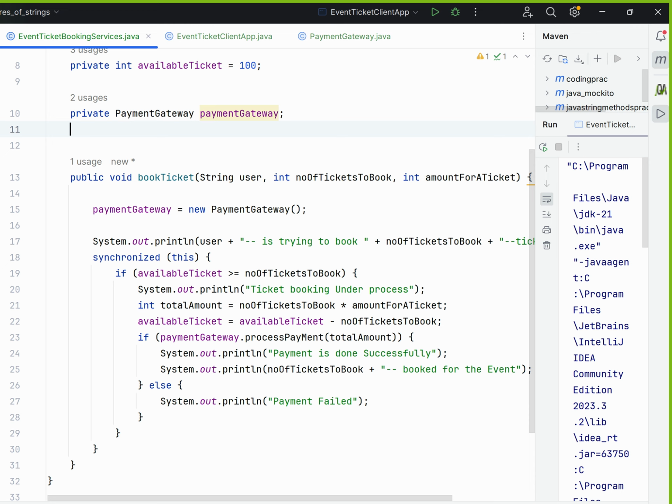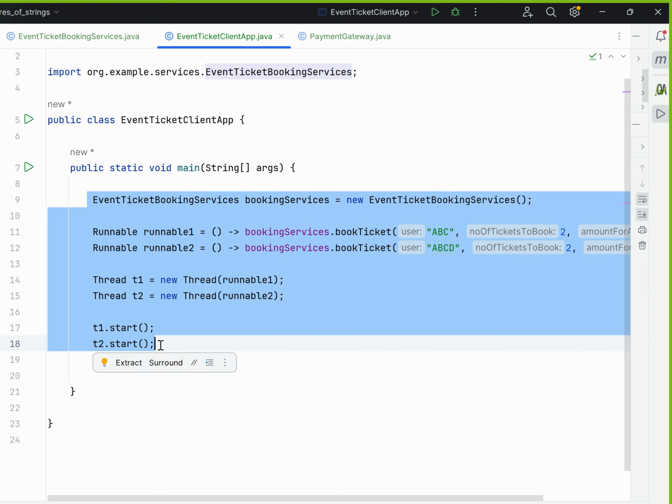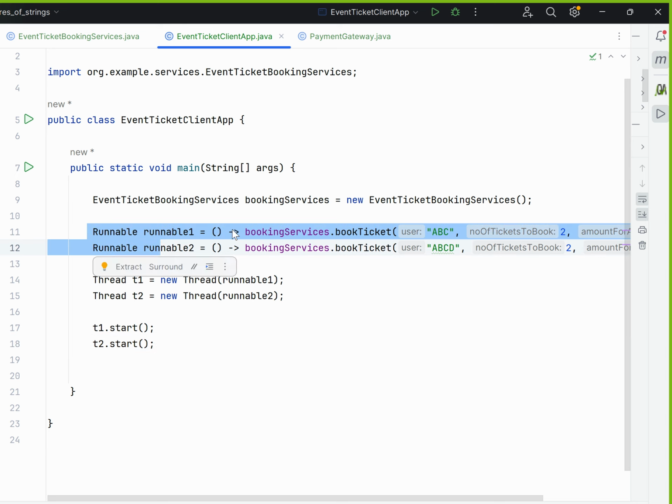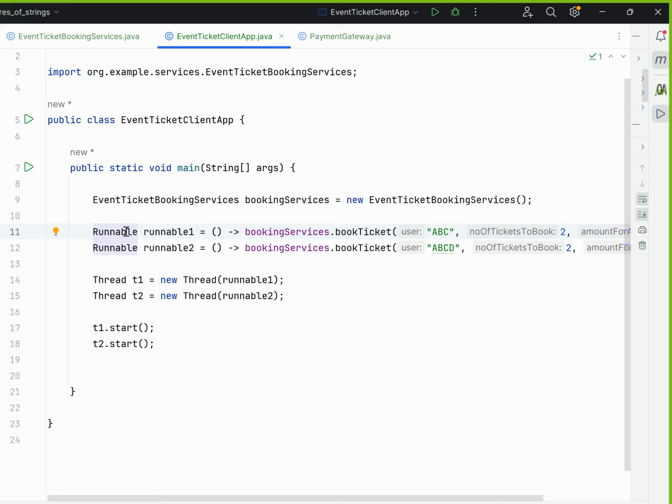Okay, that's all. So here we have done some small changes. We have created a runnable interface and used a lambda expression, and we are making a call to the book ticket method by passing some parameters. We are giving this runnable interface to the thread so that it will execute our book ticket service. We are calling the t1 dot start method to start our threads, to execute the logic present in the run method of the runnable interface.